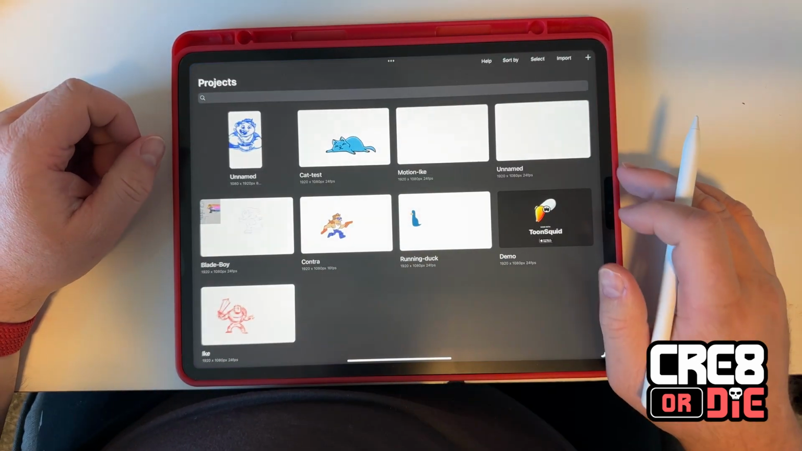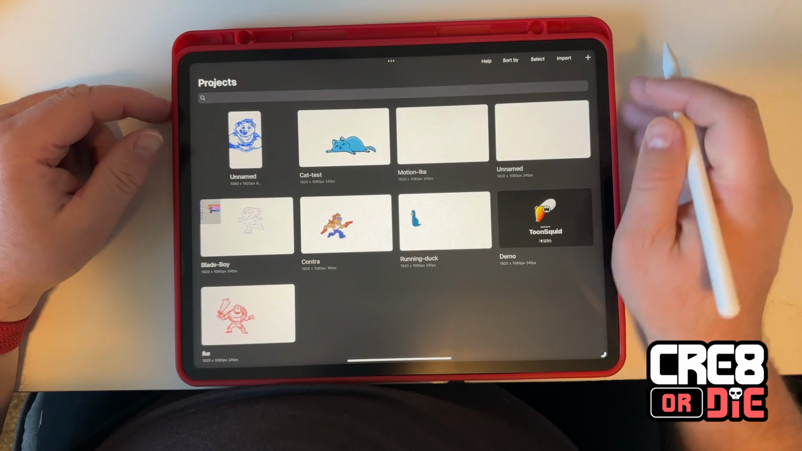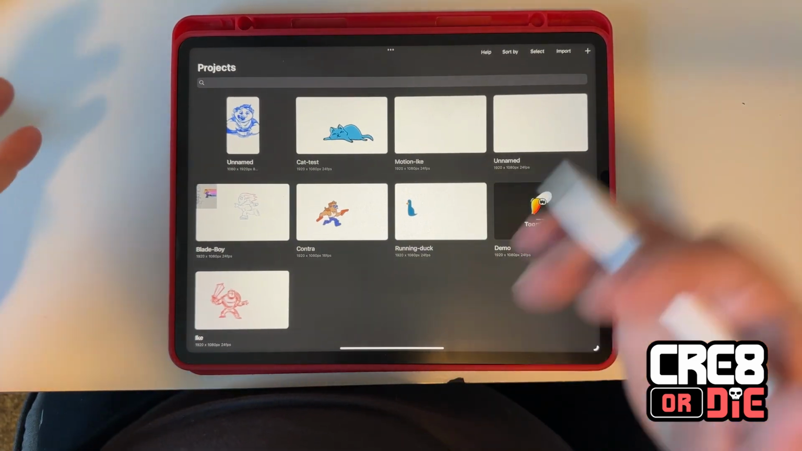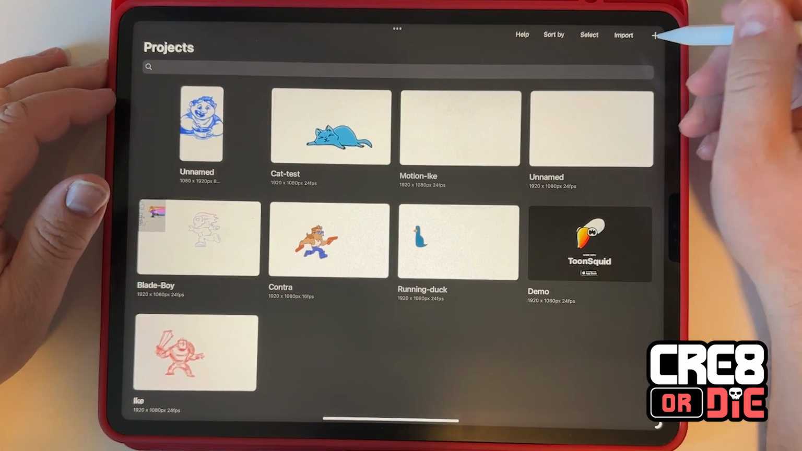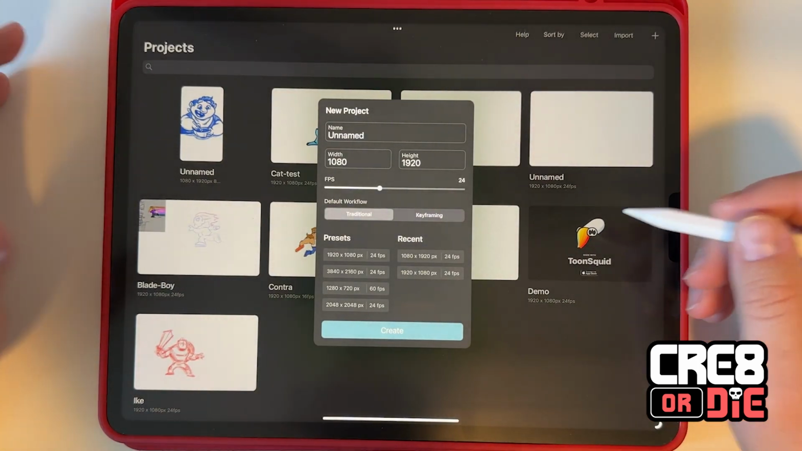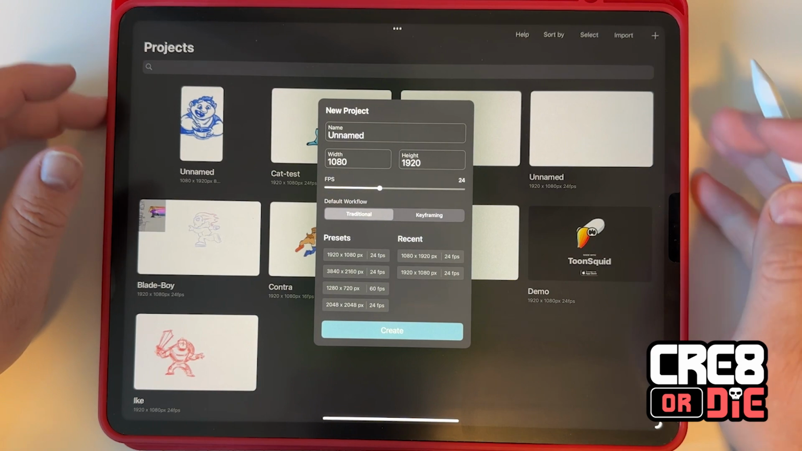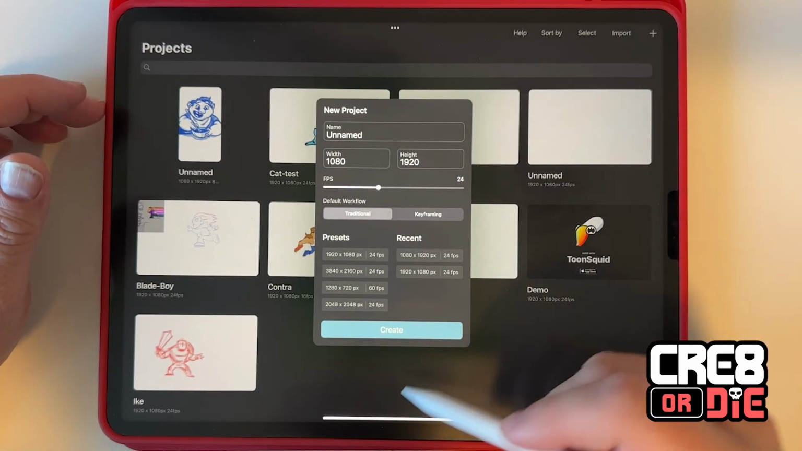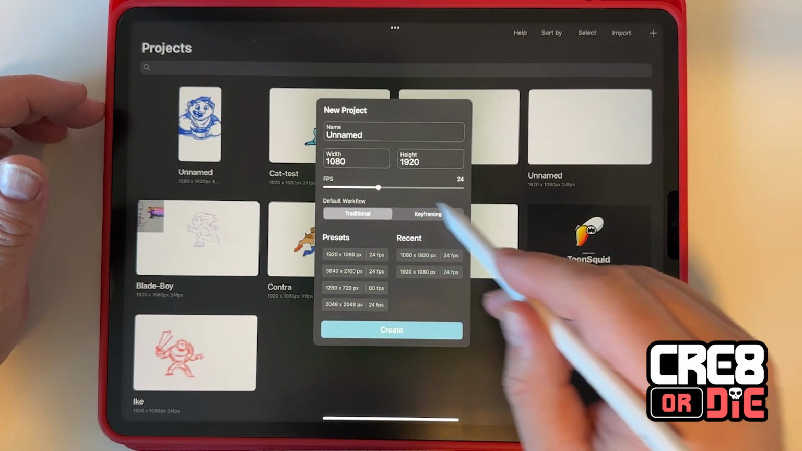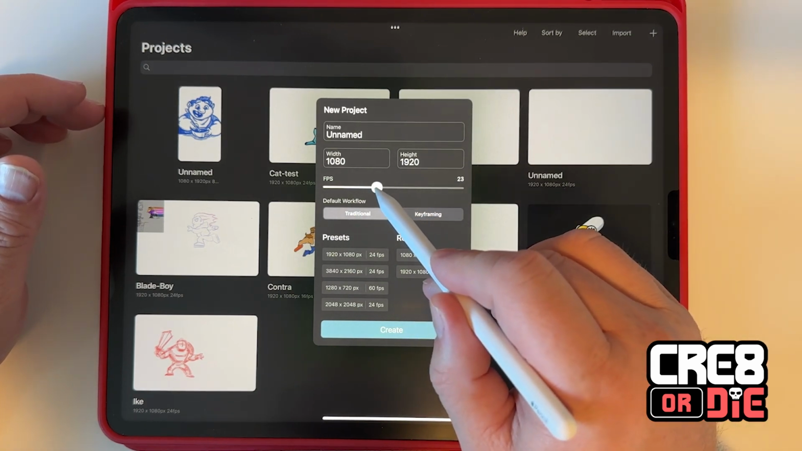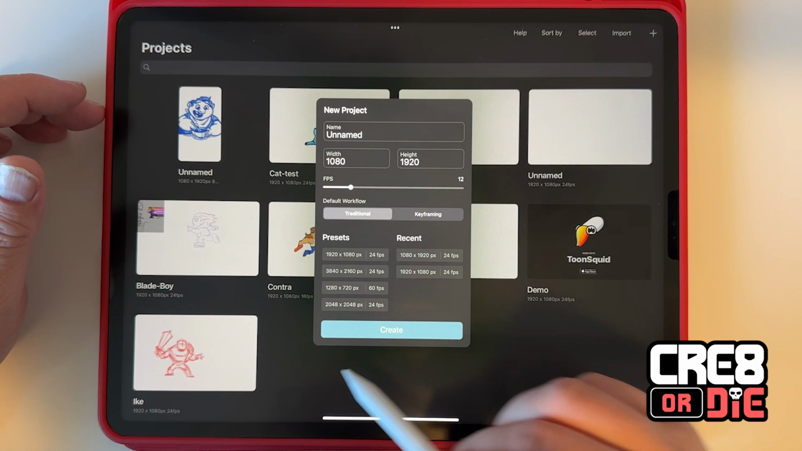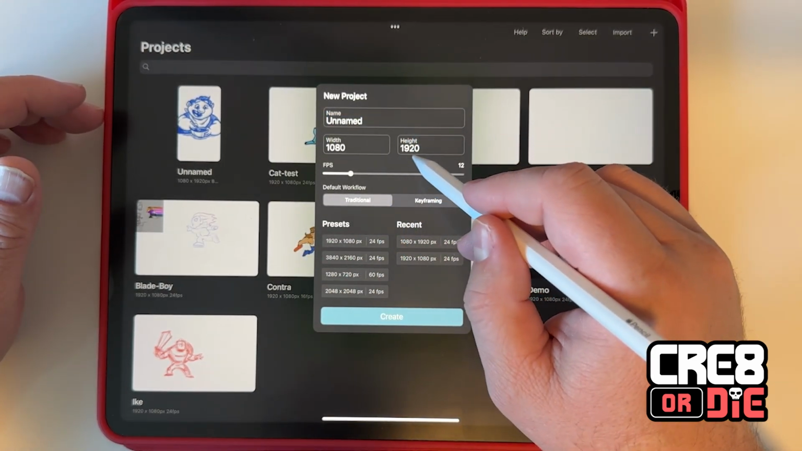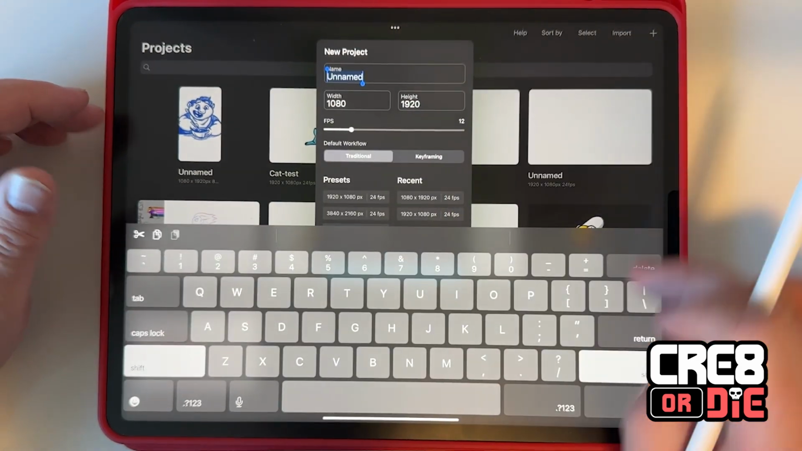So let's go ahead and open up Toonsquid. It's going to be pretty much the same no matter which application you use. There are going to be some little differences, but generally, go ahead and begin a new project. We'll just keep it as is, 1920 by 1080, traditional, frames per second. Let's just go down to 12, and you could name it something.